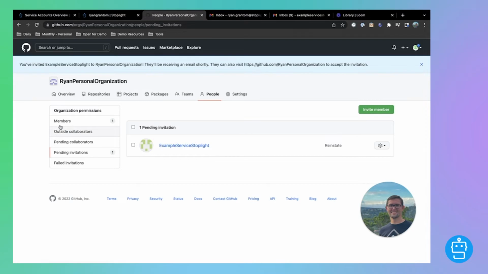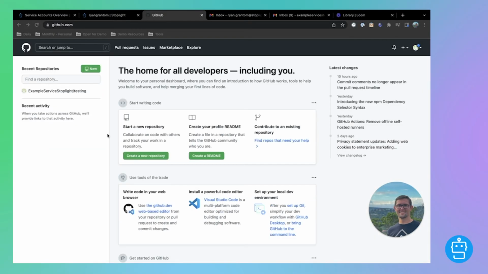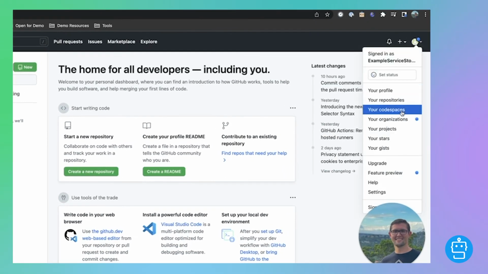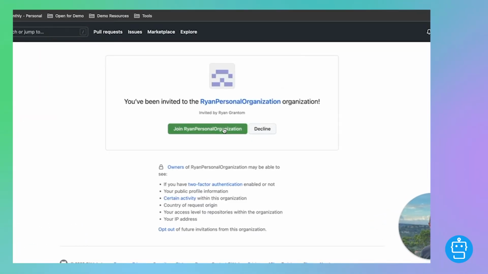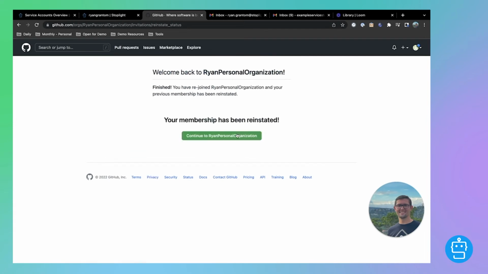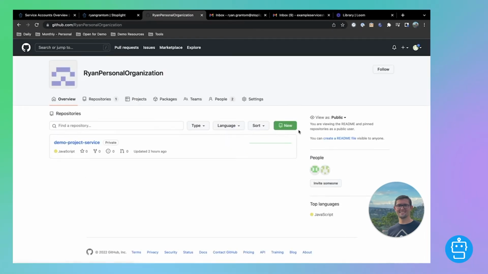And we will go back to the other account so that I can show you what you have to do on there. So I'll be right back. Okay, so we're back logged in as the new service Stoplight account. We will click this down arrow. We go to organizations and accept the invite to join the organization. Once that's done, it will say you're now part of the organization. Now we have to go back over to our previous GitHub account so that we can give a personal access token. So I'll be right back.